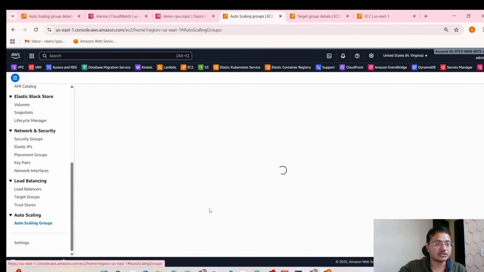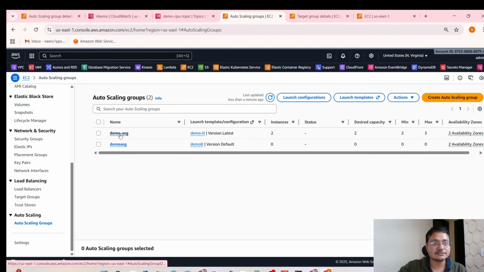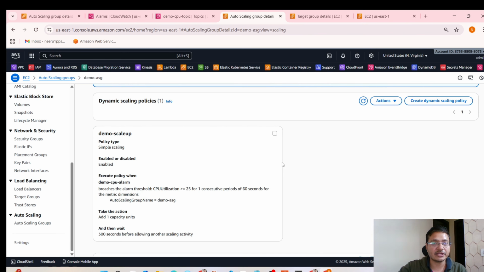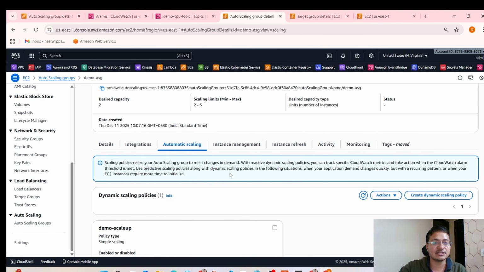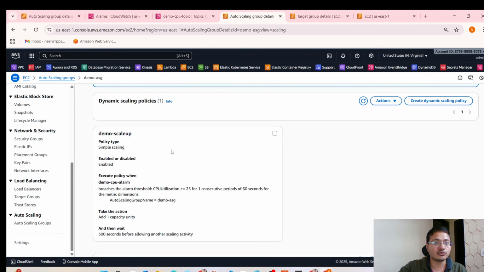Let's go back to auto scaling groups. In this, I have a dynamic scaling policy configured. It's going to trigger each time the average CPU utilization of your auto scaling group reaches 25 or goes over 25. It's going to add one instance to your auto scaling group, so the auto scaling group is going to change the instances from 2 to 3. This demo I have already shown in my earlier video.